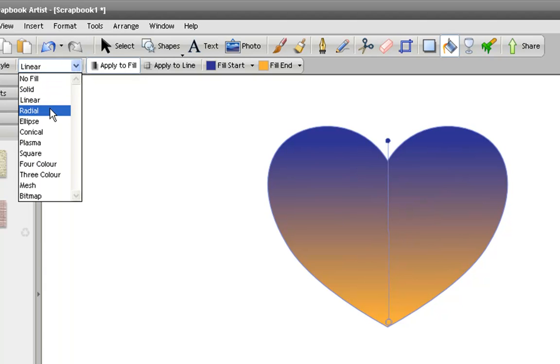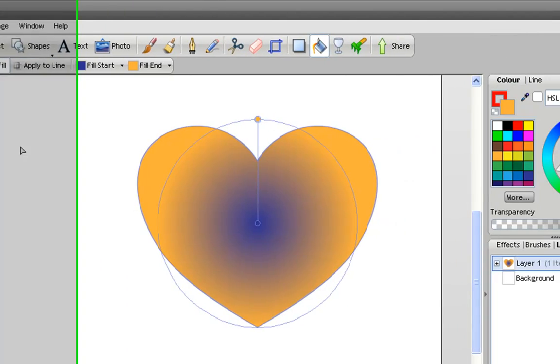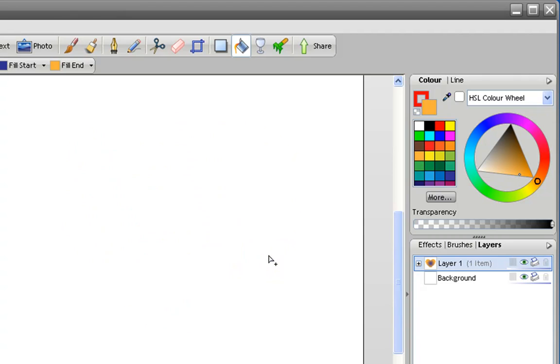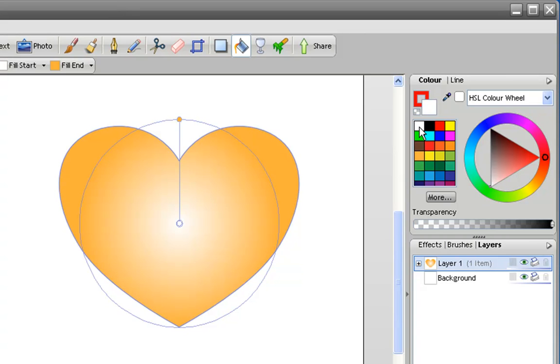Let's start with the radial fill type. So now I've selected this. This works in a similar way, other than the fact that this is now going from blue to orange, but it is all blended out to the edge of this circle that you can see around the outside. And in exactly the same way as with a linear fill, when you click on a point you can change the colour.